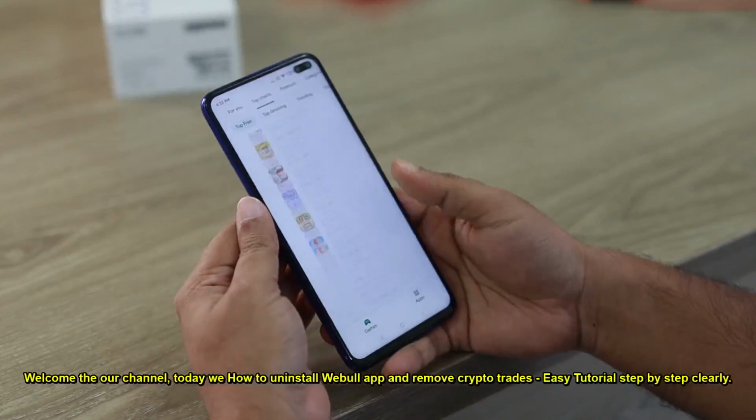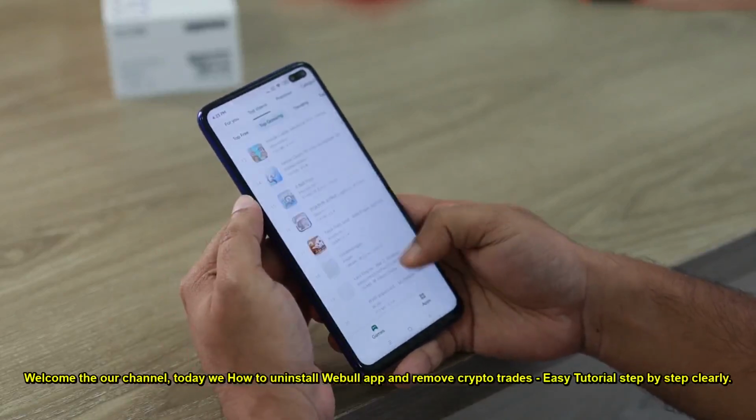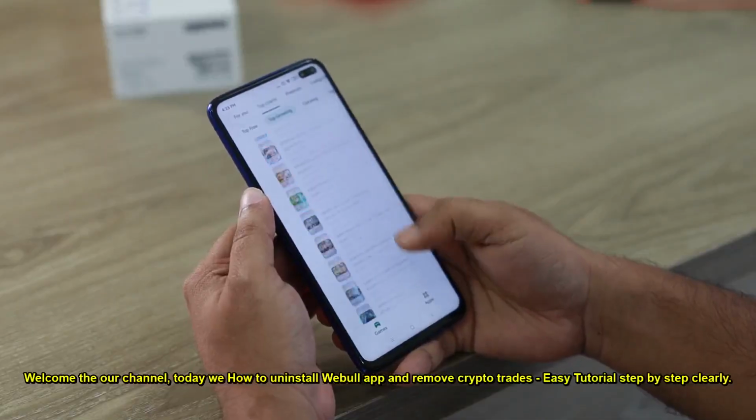Welcome to our channel. Today we will show you how to uninstall the Webull app and remove crypto trades. Easy tutorial, step by step, clearly.